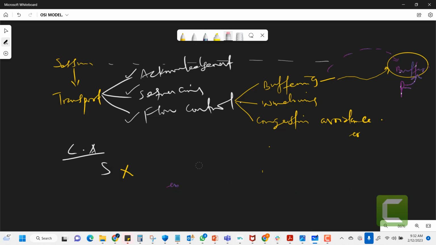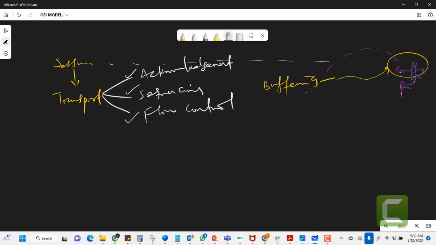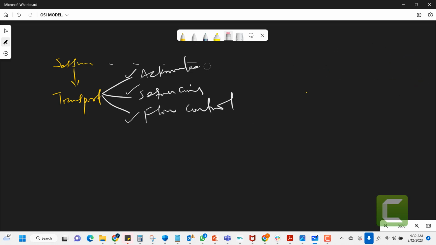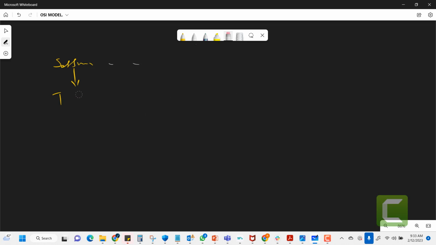So all of this happens at the transport layer of both the sender and the receiver. You can see that acknowledgement cannot happen alone on the sender side. It has to happen also on the receiver side. Sequencing will not happen alone on the sender side. It also has to happen on the receiver side, because there is going to be a sequence number that is attached by the sender, and the receiver has to confirm that sequence number. Flow control also does not happen only on the sender side. It also has to be processed on the receiver side. So these are the things that happen at the transport layer.